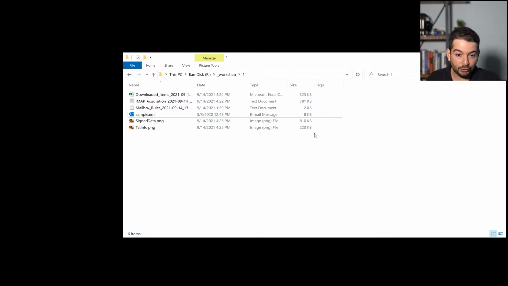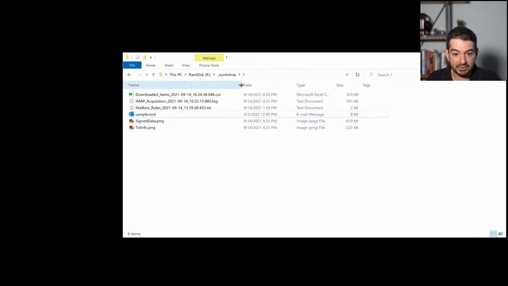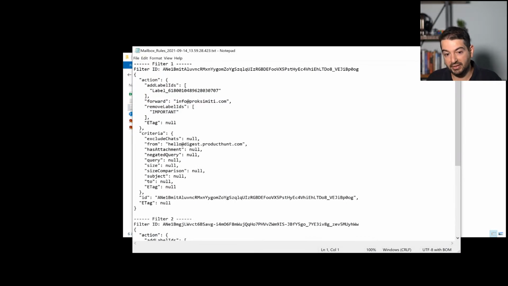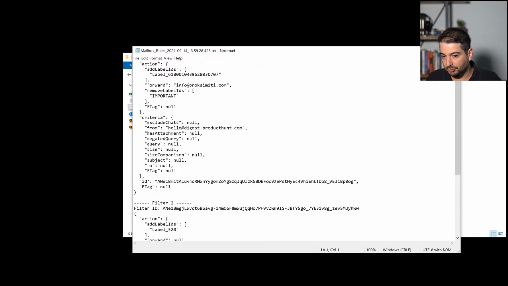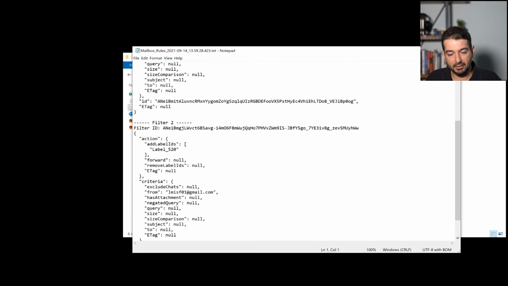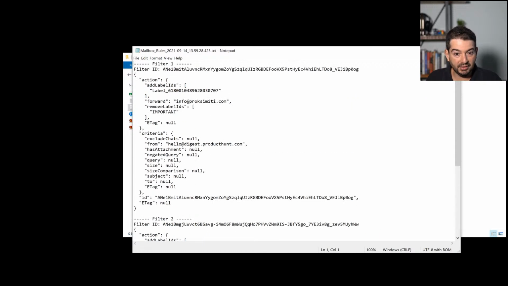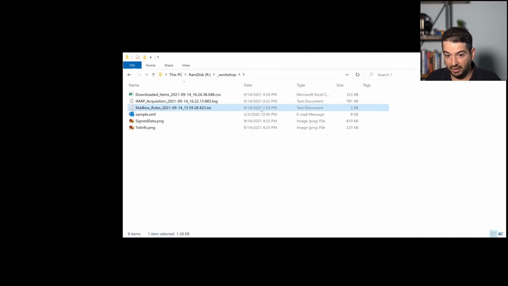But on the other hand, you might work with some other data points that are not like that. For example, let's look at this mailbox rules file that we capture along with an acquisition. And this file itself, although it captures the state of the filters within Gmail at a certain point in time, it doesn't have its own timestamp that could easily be authenticated outside of what you see in the file system.